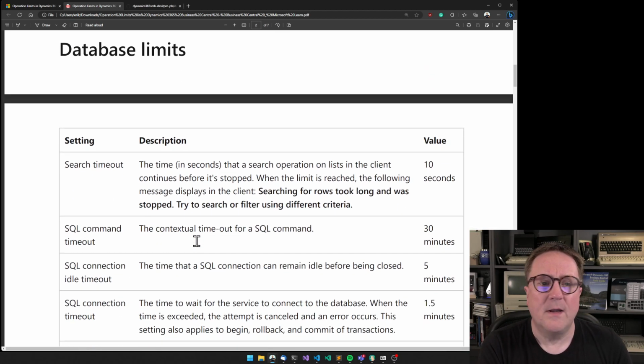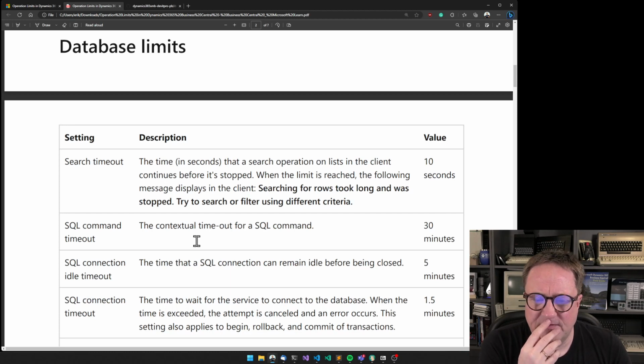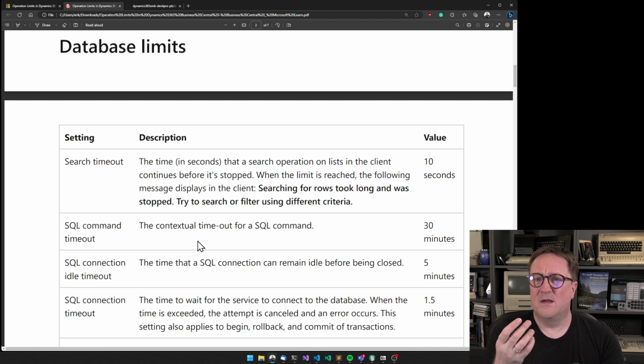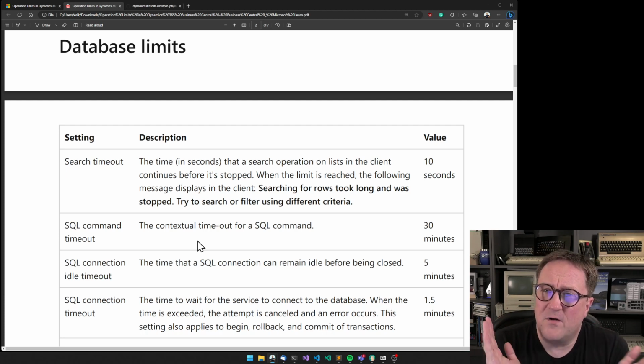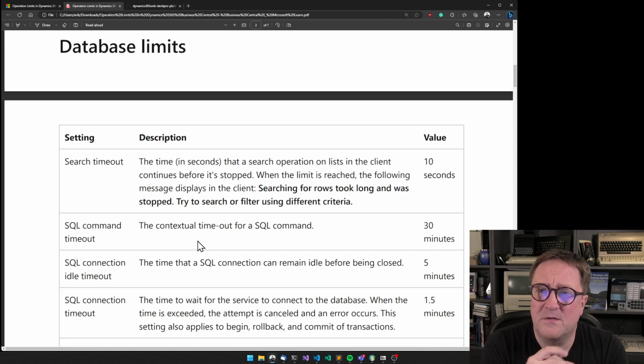Let's continue. Database limits. These are basically timeouts, and there are different types of timeouts. There's a search timeout, 10 seconds. You might have seen that if you have a lot of columns and you try the multi-column search function in the upper left corner of a list, then if you have too many columns, it doesn't work because you're hitting the timeout.